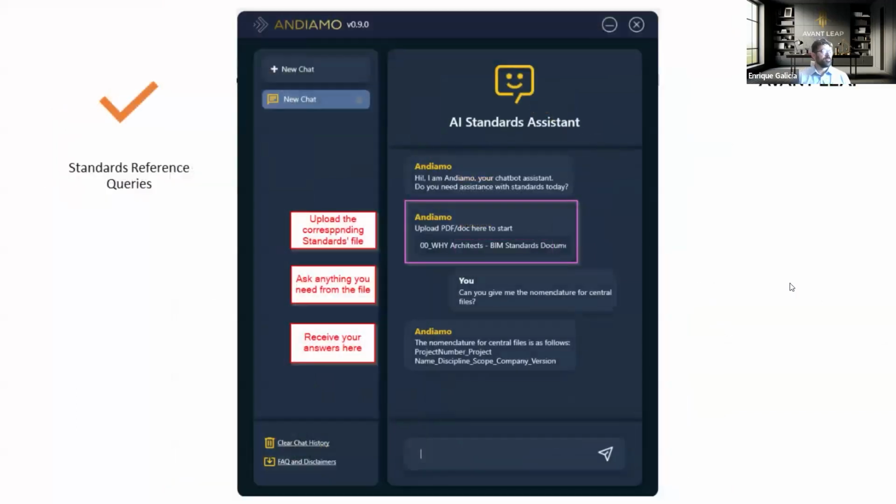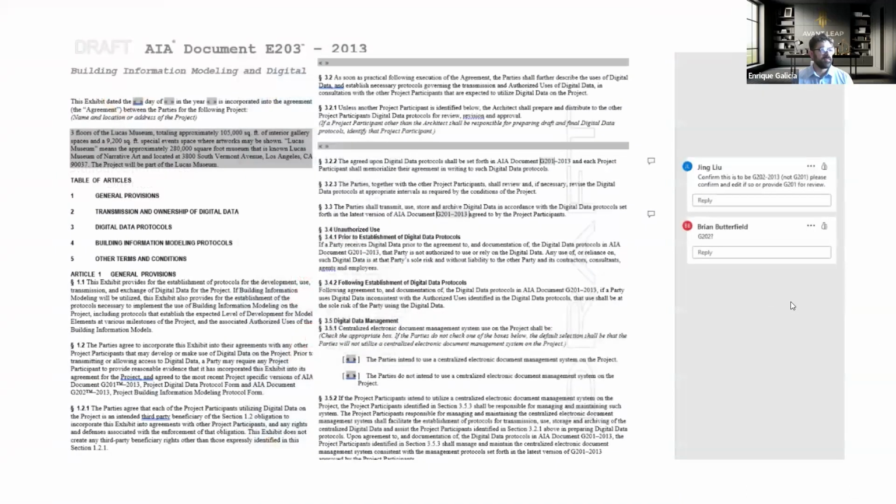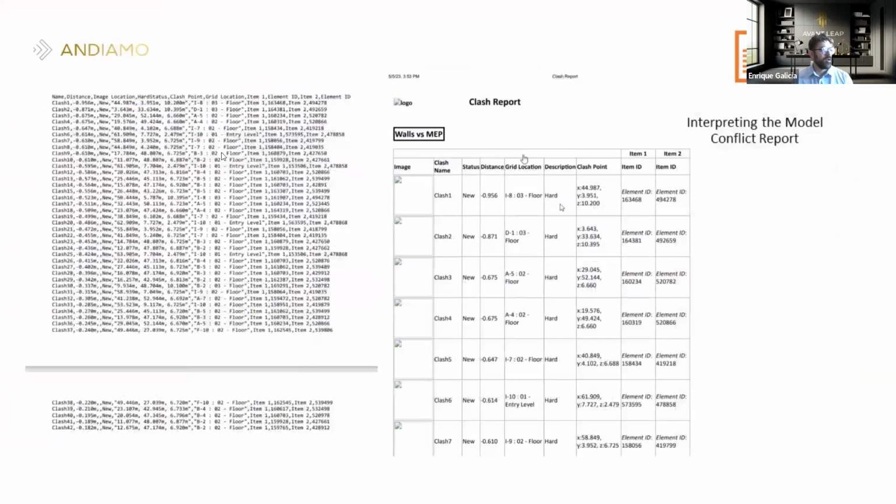Then you can upload different types of files. Those will be read and give you data from that object, reading documents, specifying requirements, even if you're doing it within Navisworks, getting the read of the XML file. So if it adapts or aligns with the processes, whether you're using A, B, or C, you can just use Andiamo to read it.